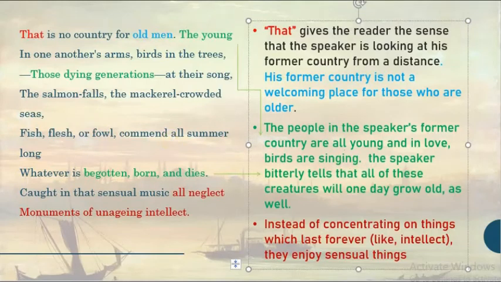Okay, so let's see the first stanza. What does it say?